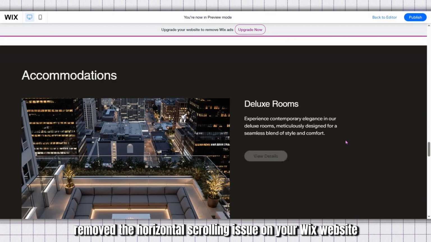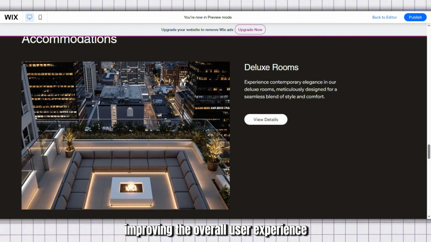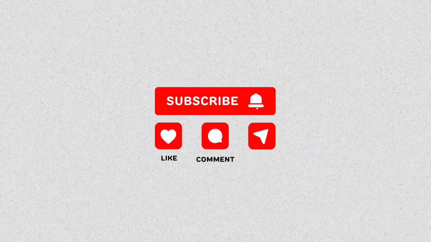And there you have it. You've successfully removed the horizontal scrolling issue on your Wix website, improving the overall user experience, making navigation smoother, and giving your site a much more professional appearance.